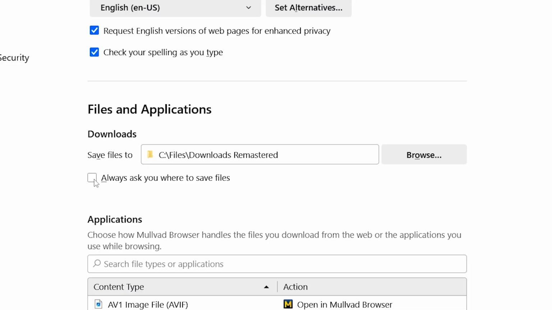Turn this on if you want Mullvad browser to ask you to choose a save location every time you download a file. This can be useful if you regularly save different types of files to different folders. If you prefer all downloads to go to the same folder automatically, simply leave this option turned off.